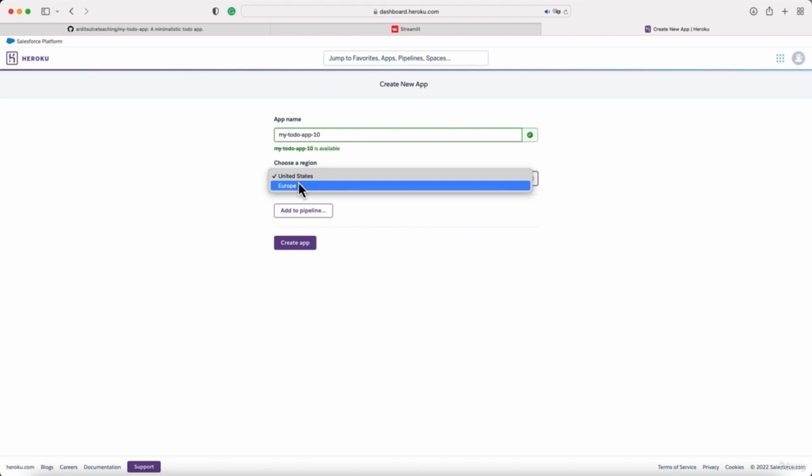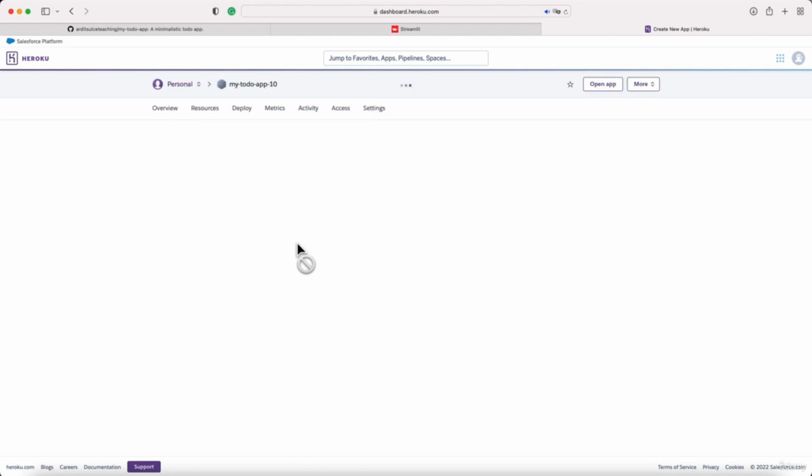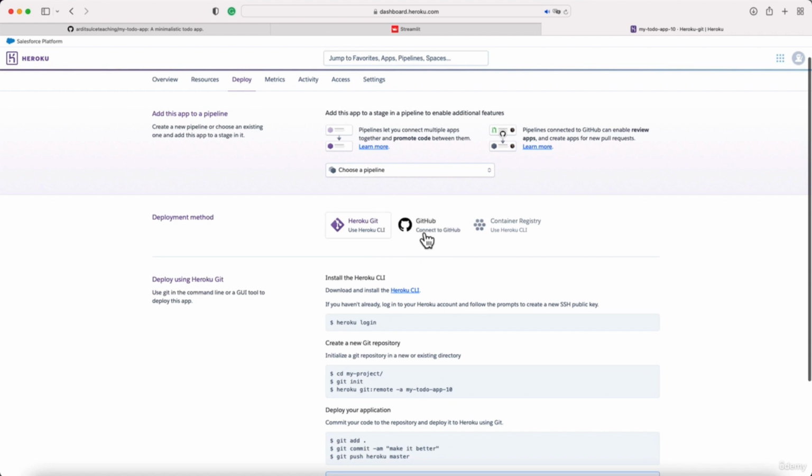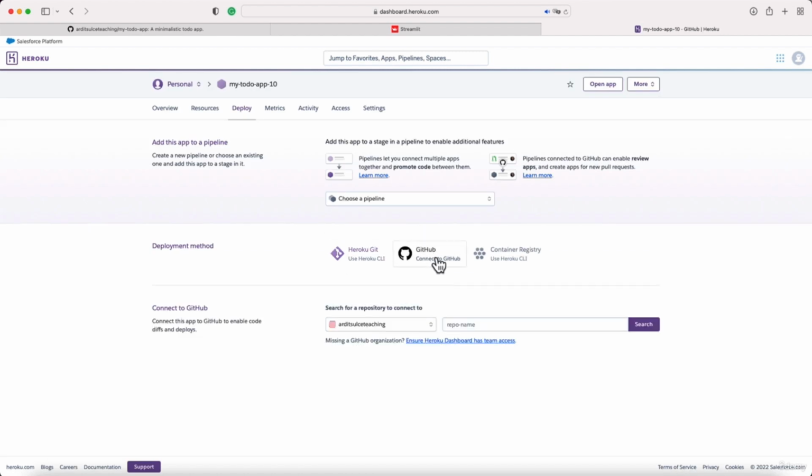But if you expect to have users from both United States and India, perhaps Europe is a better option. It would be like a good middle ground, because it's between United States and India. So I'll choose Europe and press on Create App. Now we have these three options to deploy our app. One is Heroku Git, and the preferred method for me and for many programmers is GitHub.